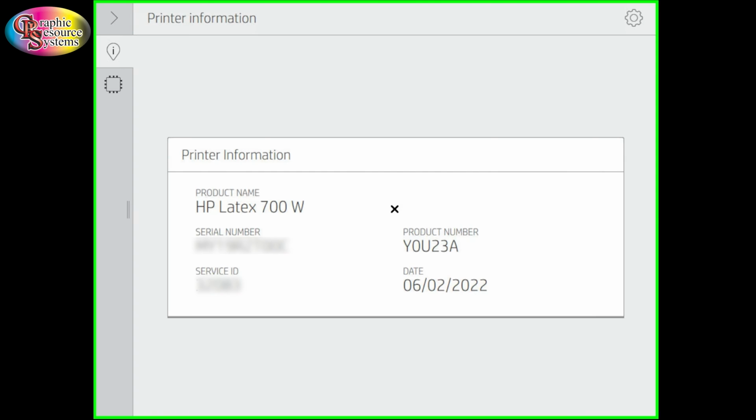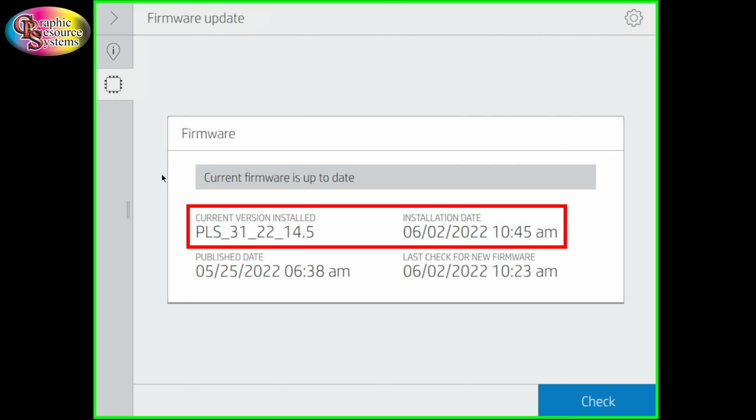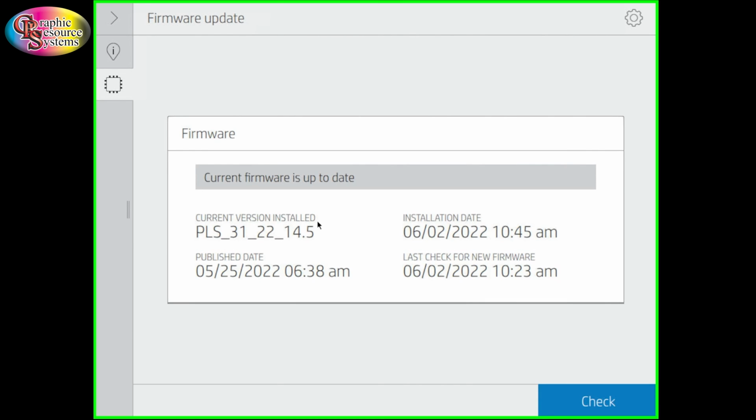Finally, confirm the new firmware installed. Go back to About Printer, and select the chip icon on the left. The printer should show the latest firmware version number and also show you the installation date. If those fields updated, the printer has successfully installed the new firmware.